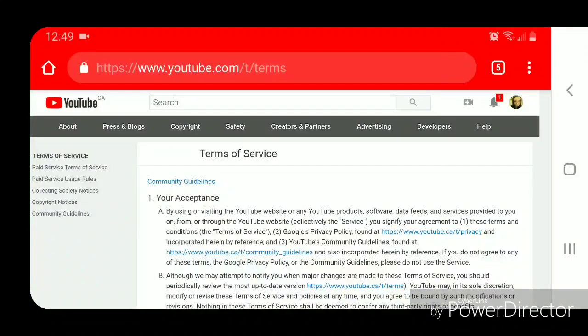Alright, so here's the Terms of Service for YouTube. 1. Your acceptance. A. By using or visiting the YouTube website or any YouTube products, software, data feeds, and services provided to you on, from, or through the YouTube website, collectively the service, you signify your agreement to 1. These terms and conditions, the terms of service, 2. Google's privacy policy, found at https://www.youtube.ca/t/privacy and incorporated herein by reference, and 3.